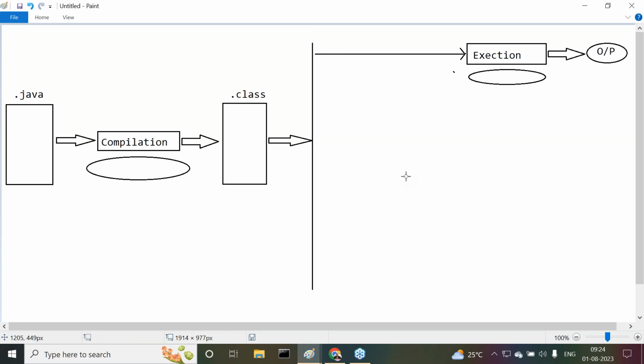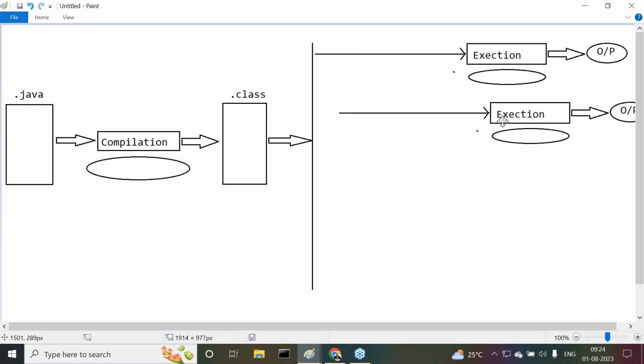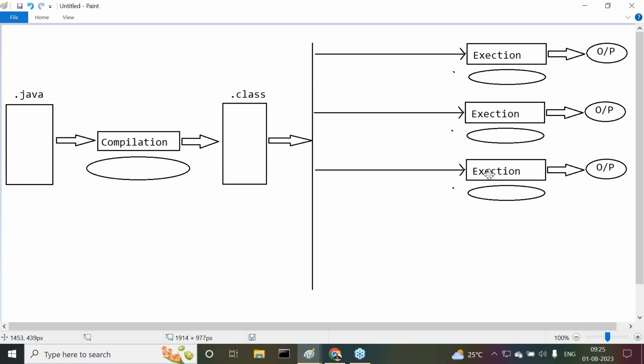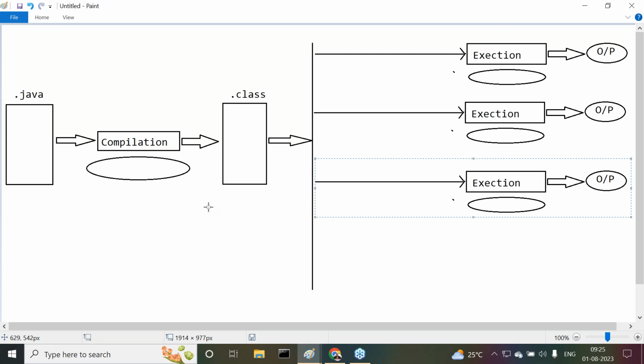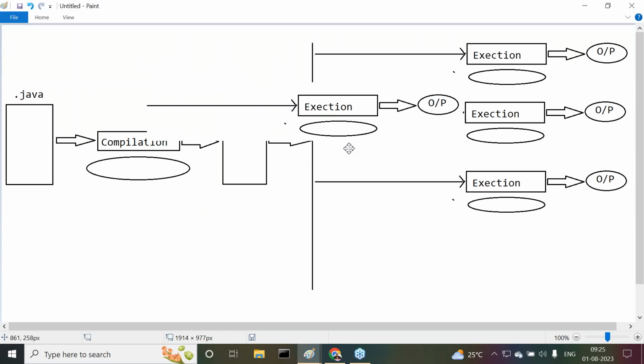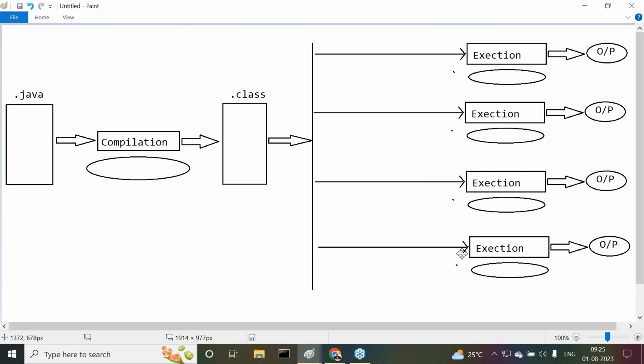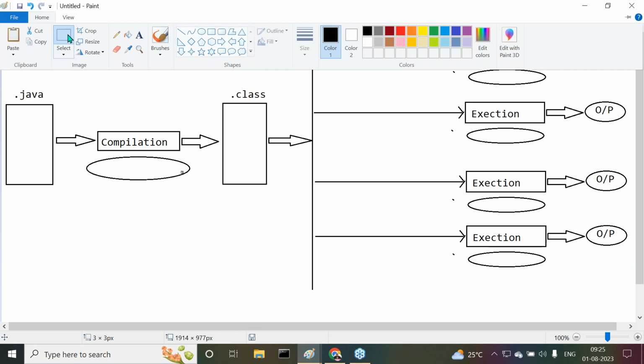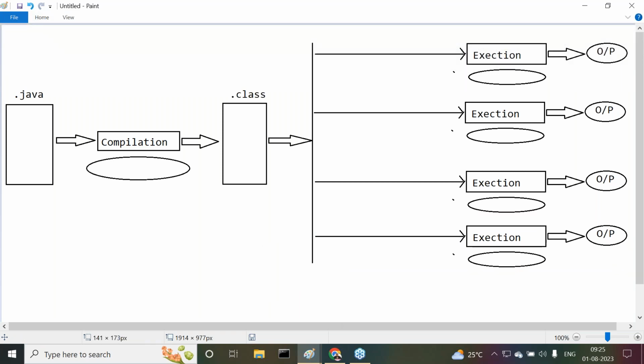This is one time execution. This is second time execution. This is third time execution. This is fourth time execution. Now tell me, here the diagram is giving much clarity. Compilation is going on only one time, on one operating system, but execution is going on almost four times.